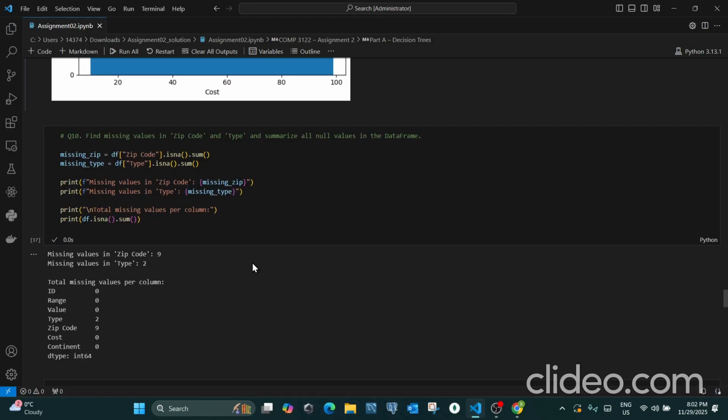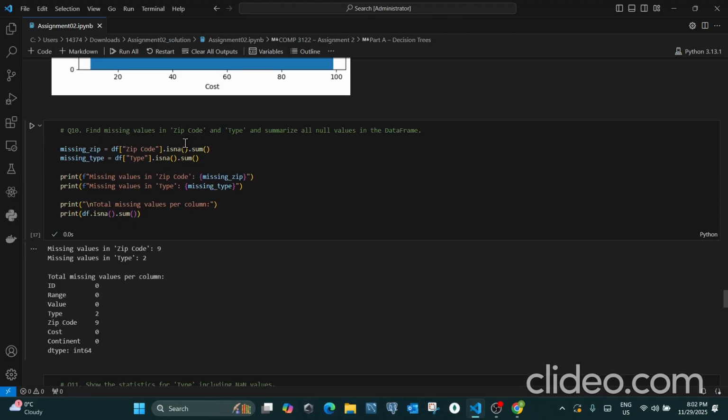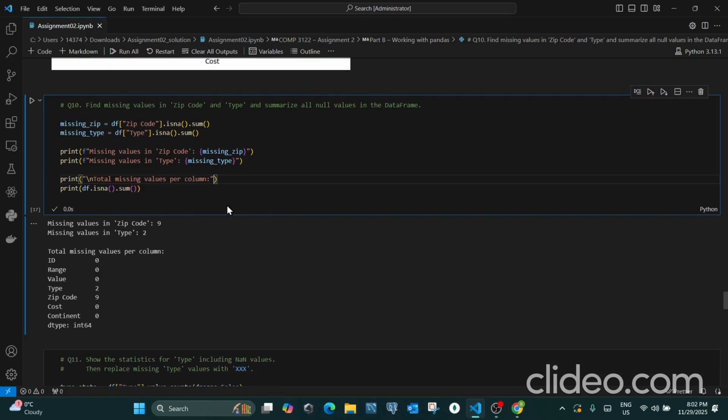Coming to the next question, missing values in zip code, type, and the full data frame. This question focuses on missing data. First, I count missing values in zip code, date, and type with this code here, and then I print df.isna().sum() to summarize how many null values each column has. So this matches the handle missing values part in the advanced pandas sections, which we learned.